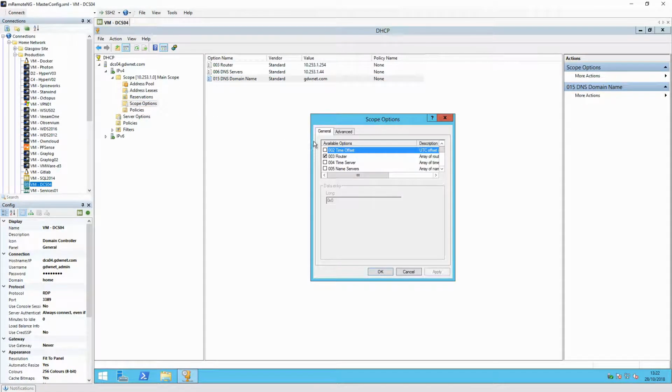There are hundreds of options. A lot of these options are actually now obsolete, things like time offset, log servers, cookie servers. A lot of these are obsolete. I don't know anywhere that uses these.